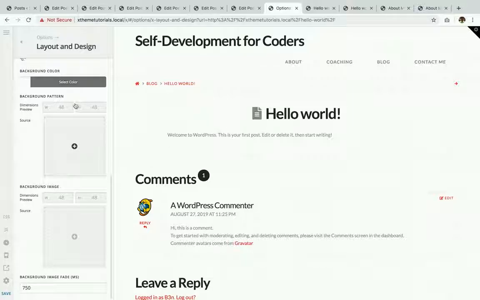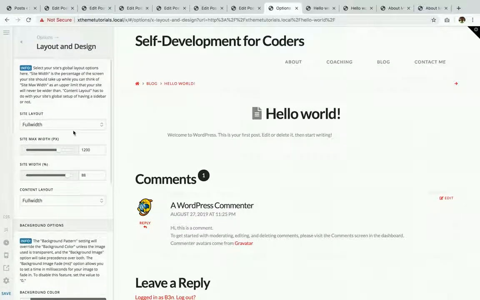A pattern is basically the background is still there. It just adds some kind of patterns, like if you want some diamonds on the background, it stays there, while the background color still stays the same. But I'm not going to use that, and I'm not going to use any image on the background as well. So I'm going to leave this as they are. So full width content, and 1200 site maximum width, and the site width or the content width of 88%. That's what I'm going to stay with. Okay, so that's just about it.